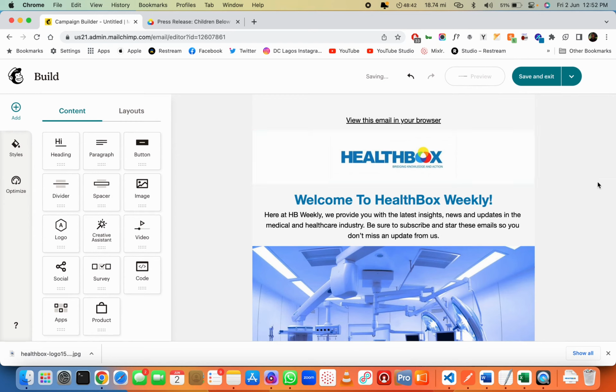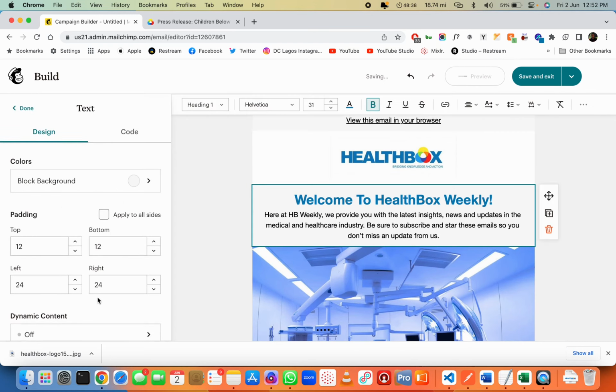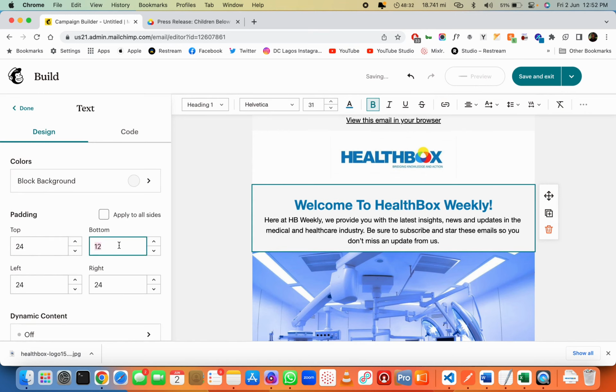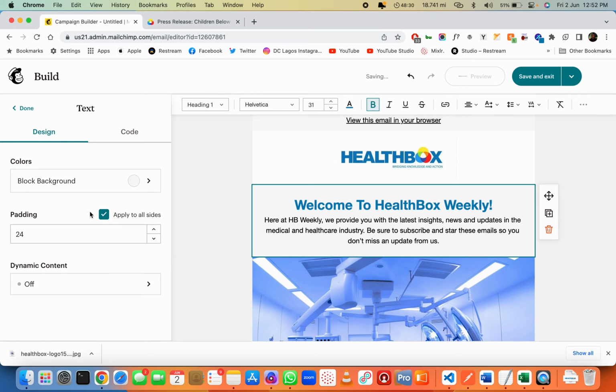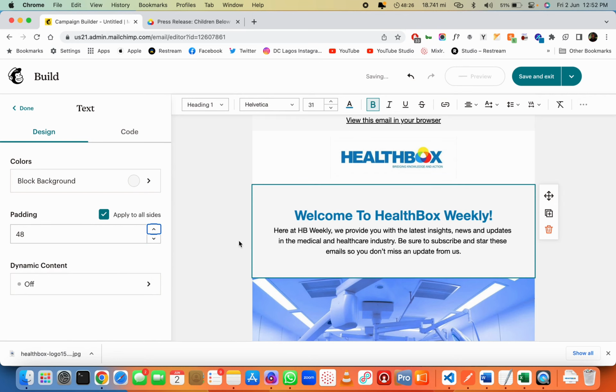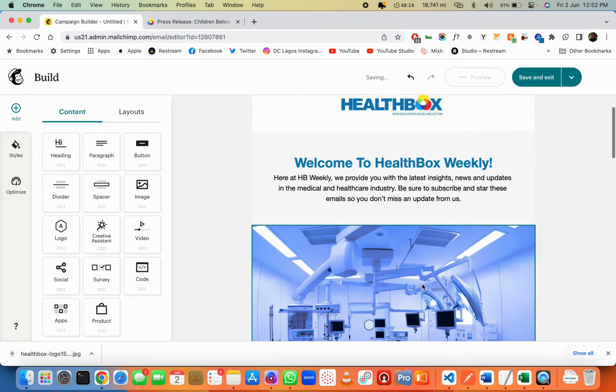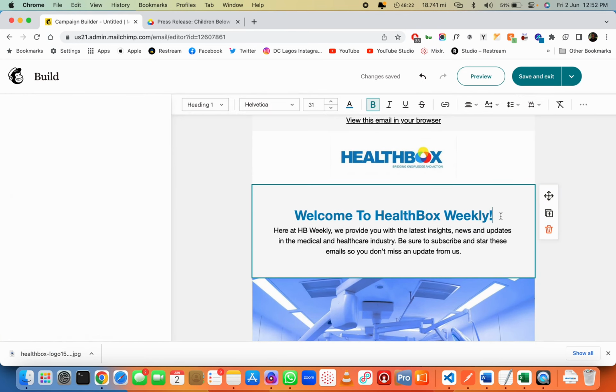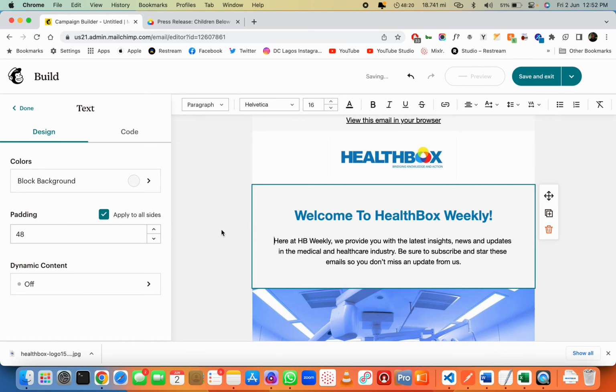Fantastic. I just wanted to make the logo distinct, and even this too, we should give it some good padding. Let's say 24. And at the bottom should be 24 as well. Matter of fact, we'll just make it 48. Just give it some good space to breathe so that people can read. Put a space here as well.